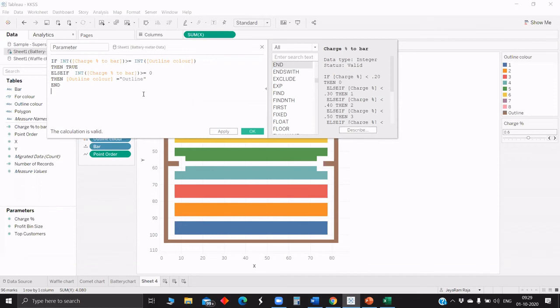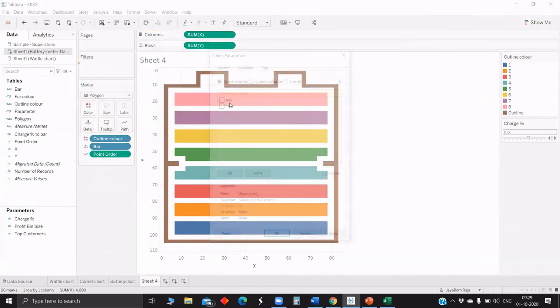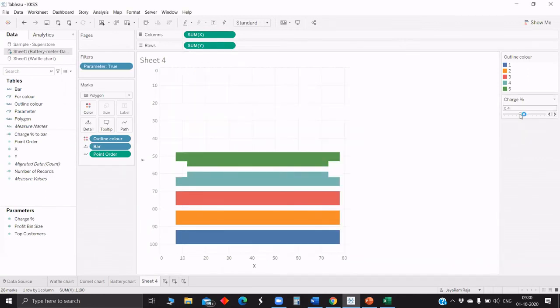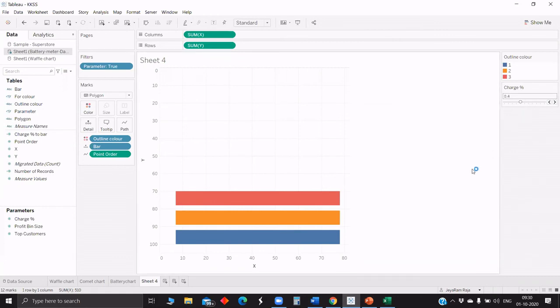Now, in the first condition, we're checking the percentage output with the outline color, and if it is greater than that, we are giving true. For the time being we will remove this parameter and just select true. So now only the first statement is getting executed. We are comparing the parameter which we have selected to the number of bar. So if we select 4, we are getting 3, and if we select 5, we are getting 4.